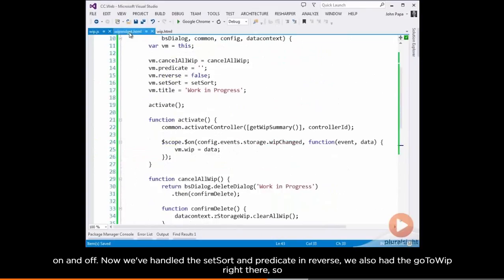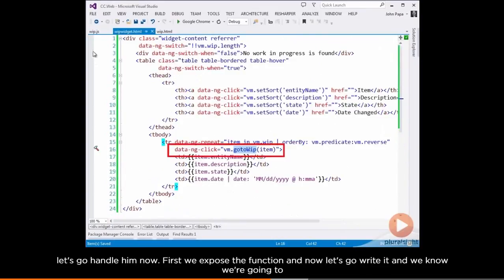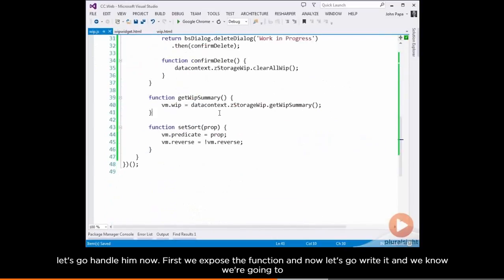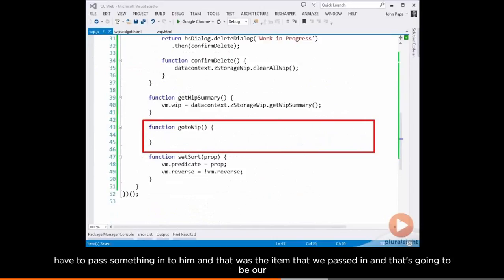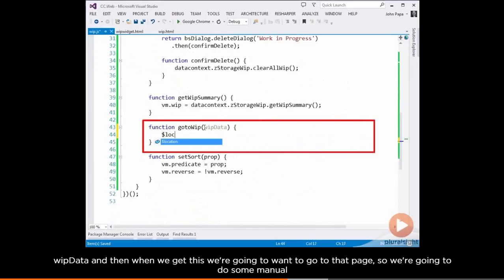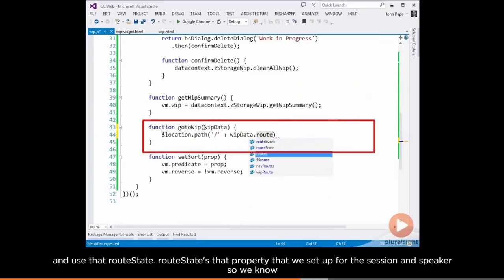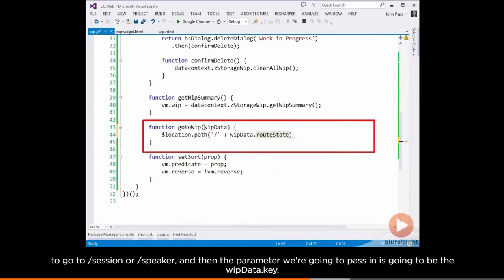We also had the go to whip right there. So let's go handle him now. So first we expose the function, and now let's go write it. And we know we're going to have to pass something into him, and that was the item that we passed in. And that's mirror whip data. And then when we get this, we're going to want to go to that page. So we're going to do some manual navigation here using the location service that Angular exposes. And we're going to tell it, okay, go ahead and use that route state. Route state's that property that we set up for the sessions and speakers, so we know to go to /session or /speaker. And then the parameter we're going to pass in is going to be the whip data key.